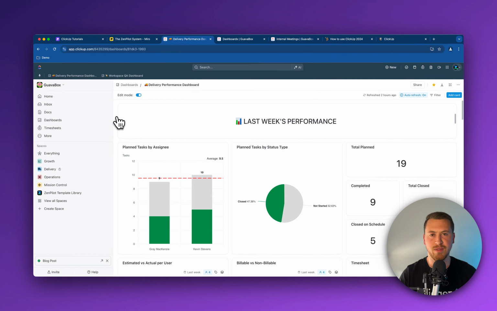One of the favorite dashboards that we have at ZenPilot is what we call the delivery performance dashboard. This could be whatever you want it to be called. I have another video on this that I'll put in the description below that goes into this in way more detail, but I want to give you the high level overview here. As you can see, I'm looking at last week's performance, at overdue work, at this week's work, and at different habits across the team.